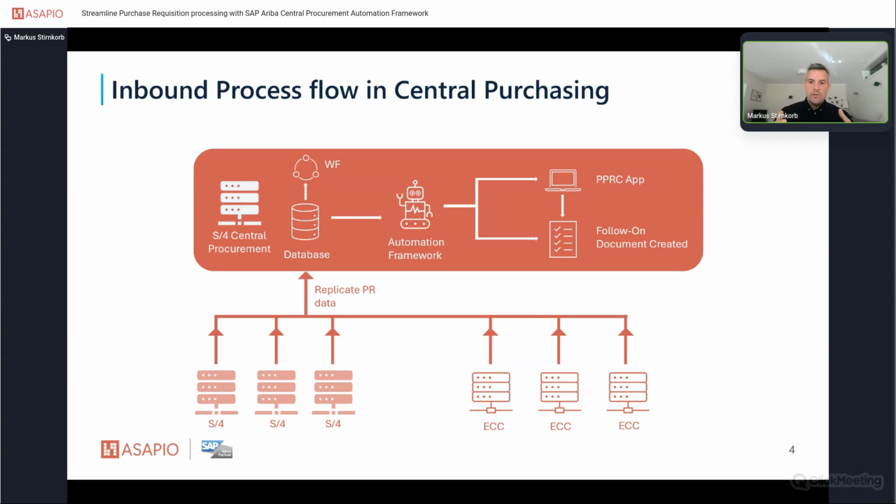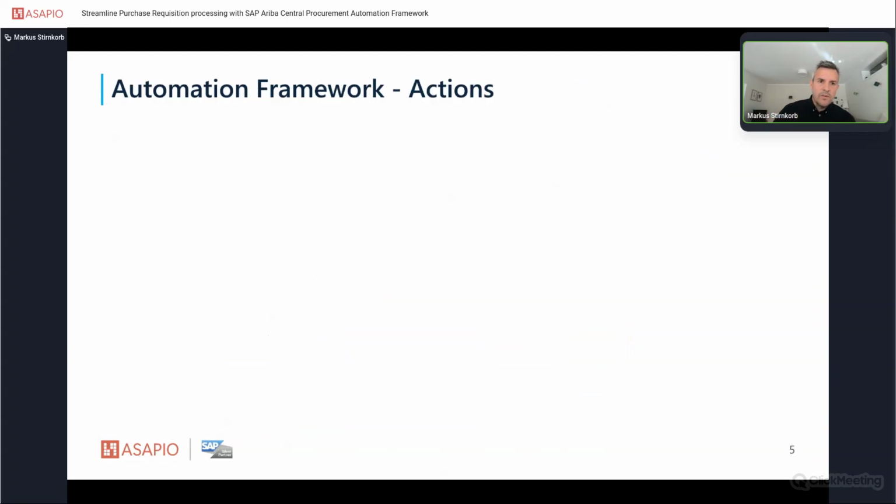Here it's only a follow-on document, but of course it could be anything. It could be a follow-on process. It could also be a rejection that is done automatically, or I want to inform somebody. And that's really the high-level process. Data is replicated, then we take it, we try to automate it, we succeed or we fail. So let's take a look at the framework now and the most important terms.